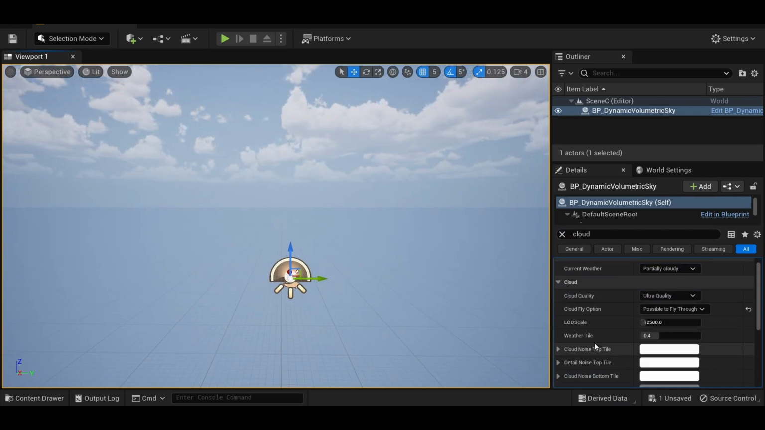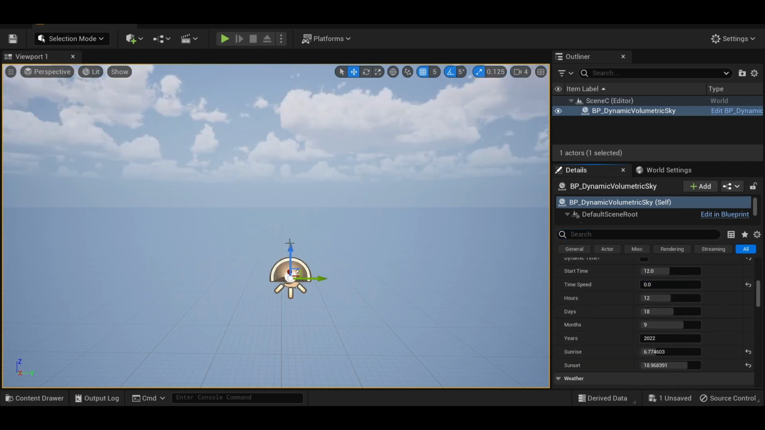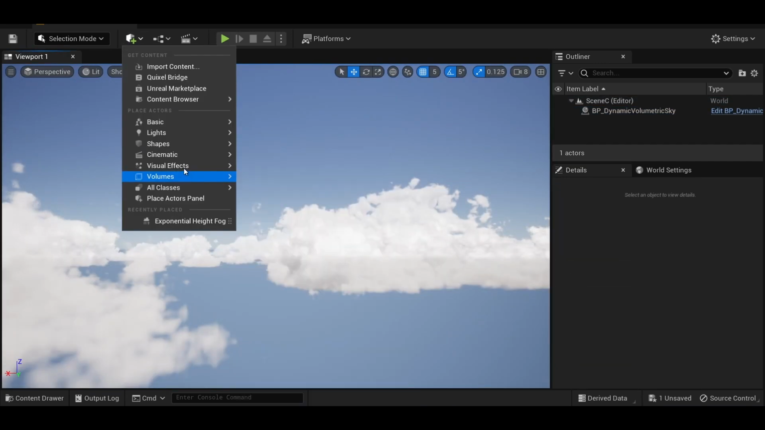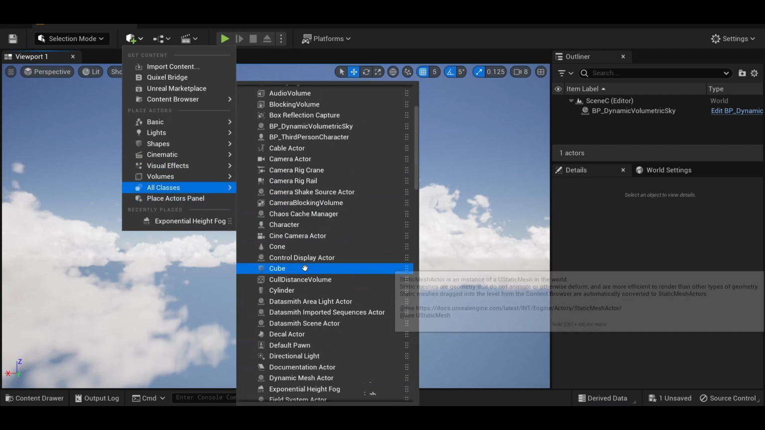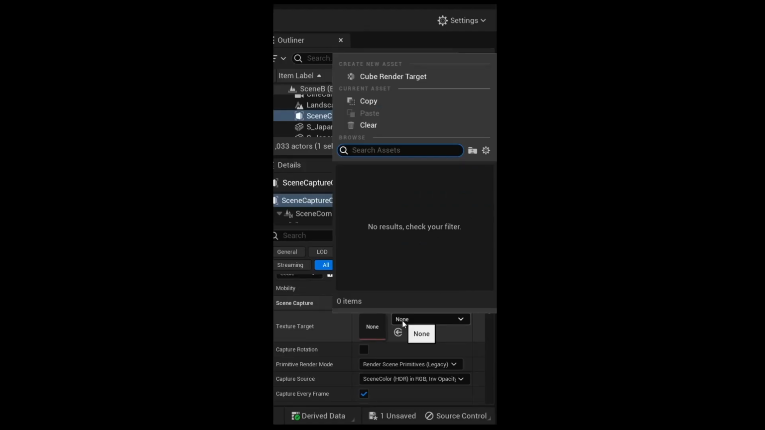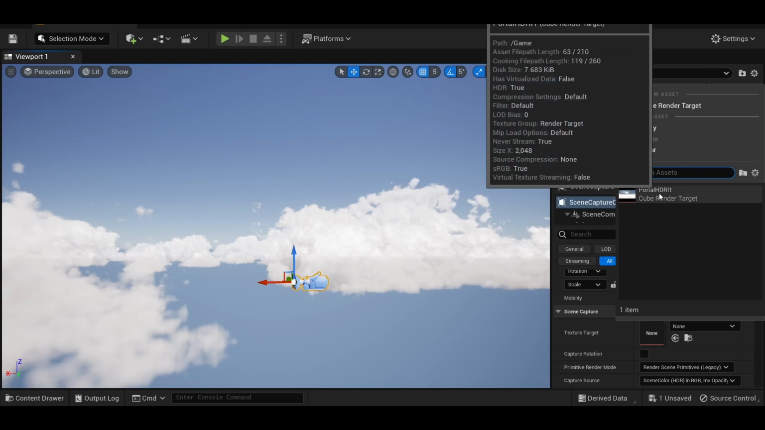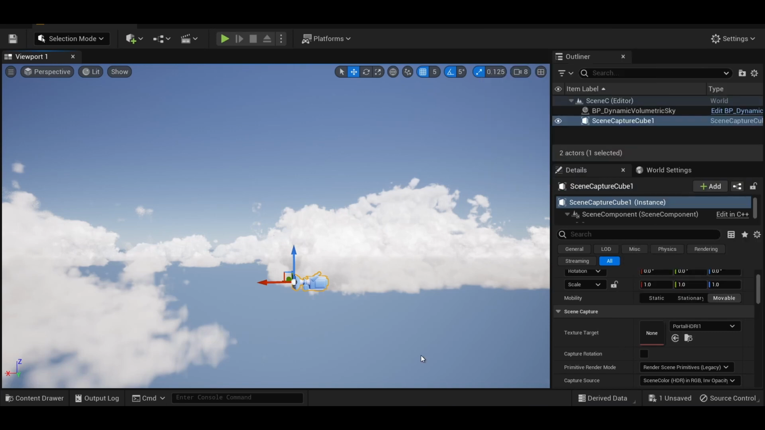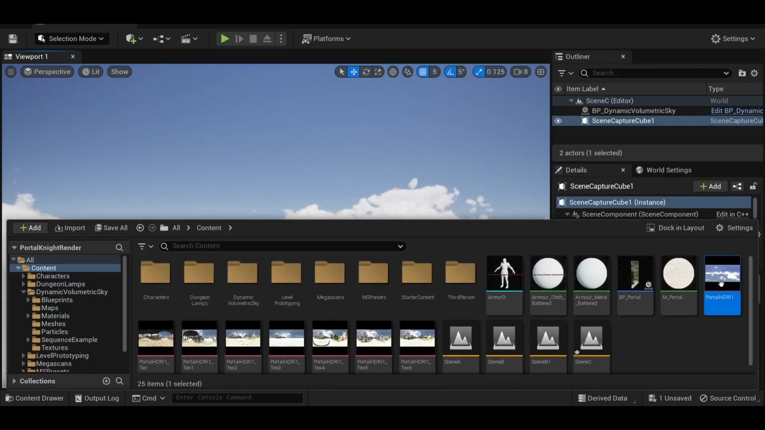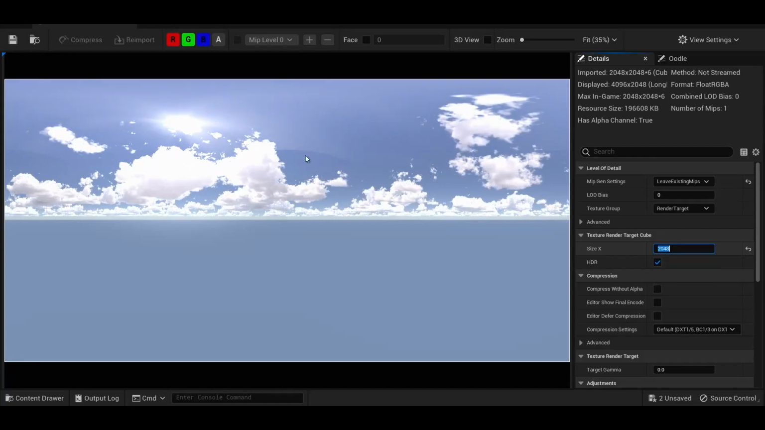Alright, here's how to make that portal effect. With the skybox in place and tuned to our liking, I can then go up here and add a scene capture cube. With that in place, under its properties, I'm able to create a new render target and pair the scene capture cube to said render target. By opening it up, you can adjust the scale for a better quality image, but be wary, this really slows down the engine.